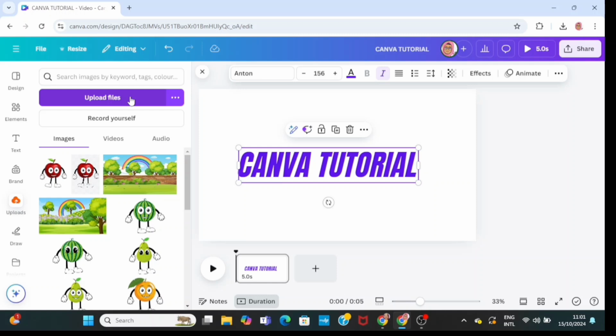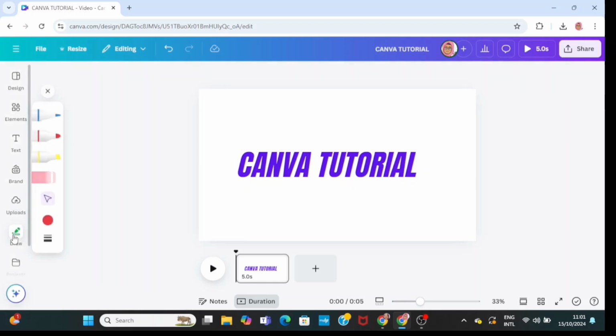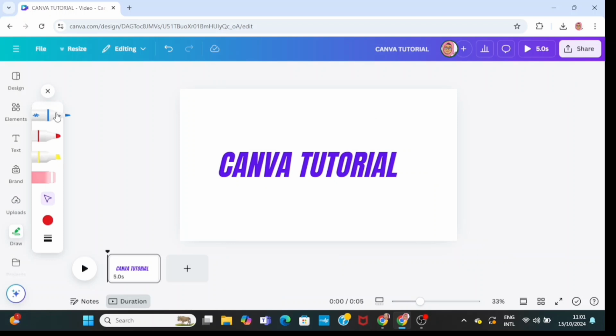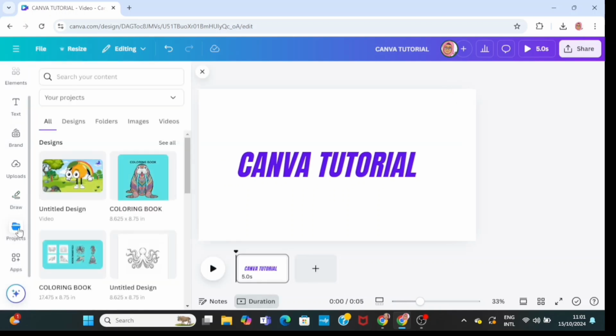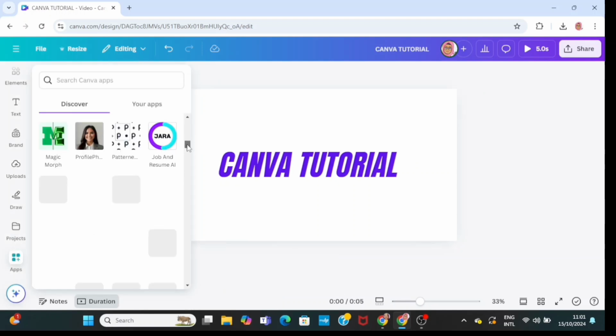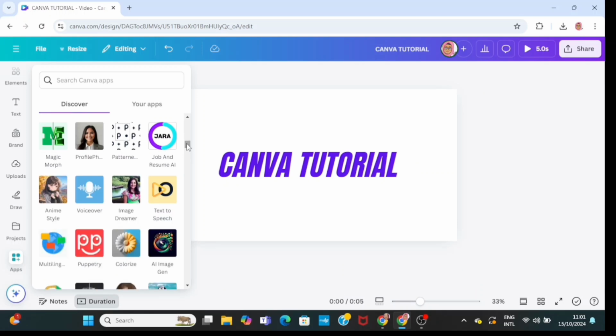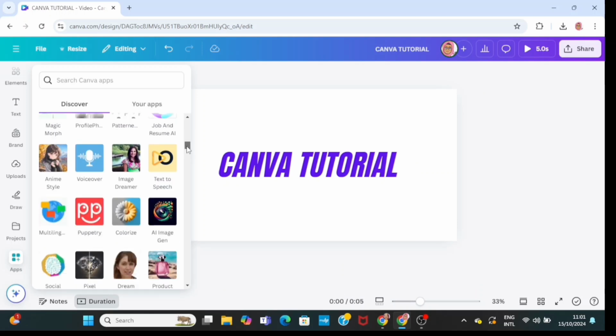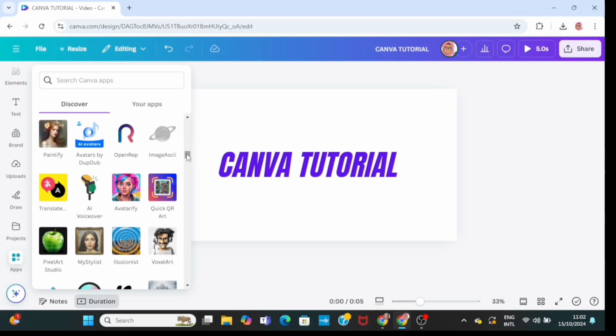The next one is called draw. In draw, you have access to these pencils that you can use to either shade or draw on your design. And next after that is called projects. Here you have access to all the projects you have designed on Canva, so you can revisit them or you can also edit them, whatever it is you want to do. Next is the apps. Click on apps. Here you can search out any app of your choice, or you can scroll through and see anyone. You can use these apps right inside of Canva, which is also cool.